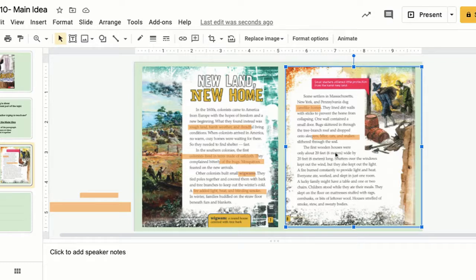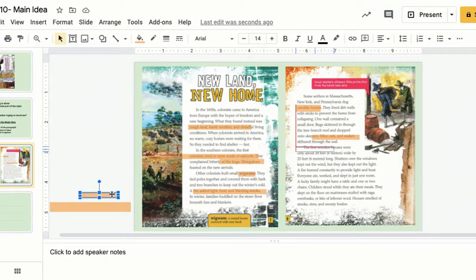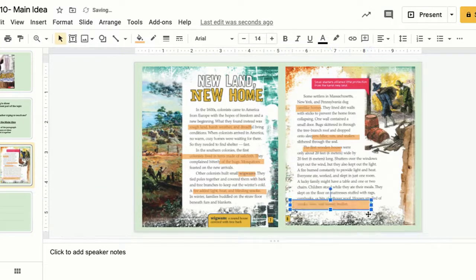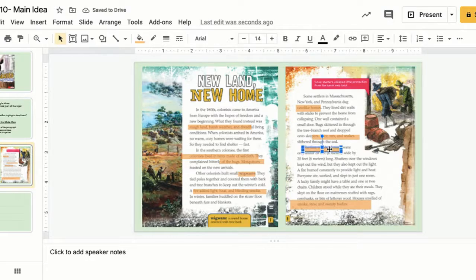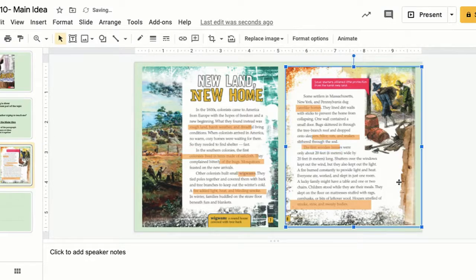Ugh. So this paragraph is teaching me about how eventually they did have some wooden houses. Some details I'm noticing about this one is they weren't very big. It was just one room where everyone slept, worked, and ate in. And because of that, the house always smelled like smoke, stew, and sweaty bodies, which is not very great to live in.